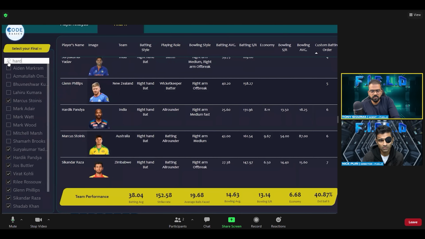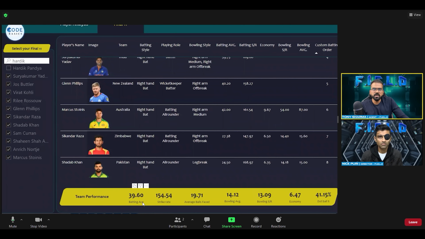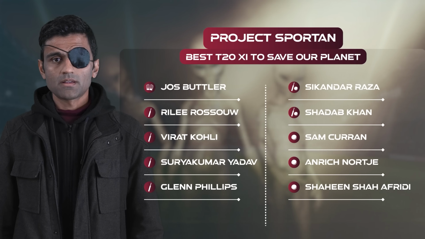You would see my batting average improved from 37 to 39.6, and my strike rate improved from 151 to 154.4. So this is the reason I would go for Marcus Stoinis.